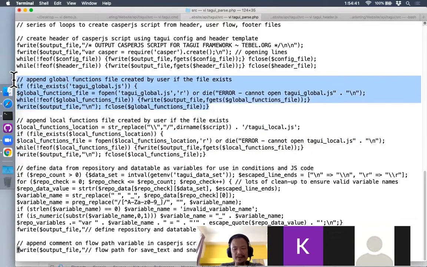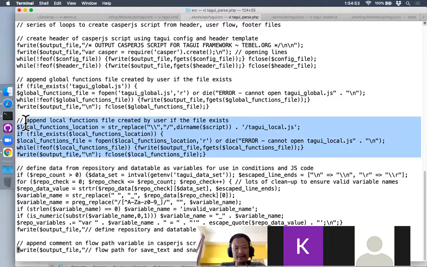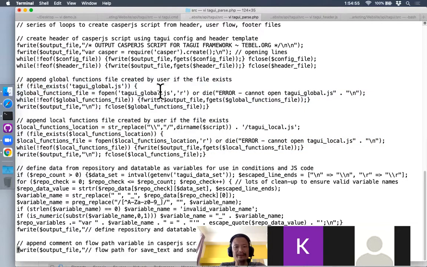So let's say I have a function called get today's date, for example. If I define it in the global, then in the local I define it again, the local one will override. So when a user calls get today's date, you'll be following what's defined here.